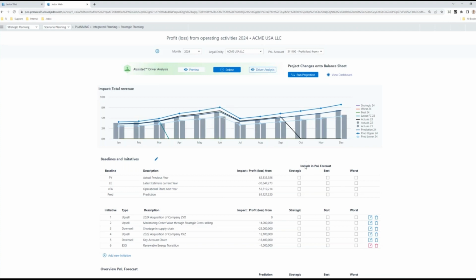And so what we have here is we're going to be building out a strategic plan, a best case, and a worst case plan. So very quickly, we're going to model out three different scenarios. And we have quite a few tools to assist us with that. We can, again, grab our previous year's actuals and seed our plan. So maybe I'll add that to our strategic case, and I'll add it to our best case as well.